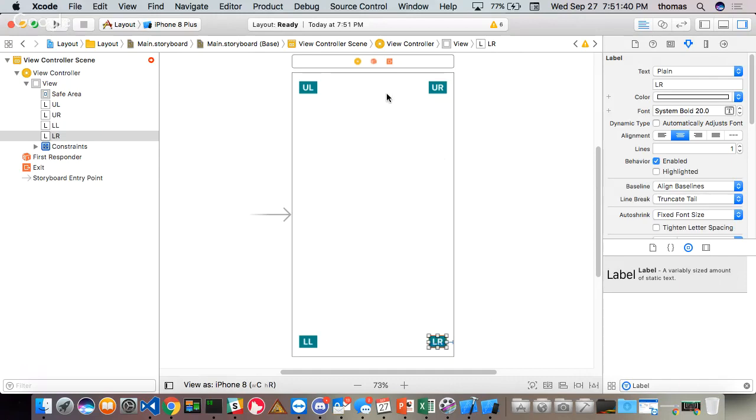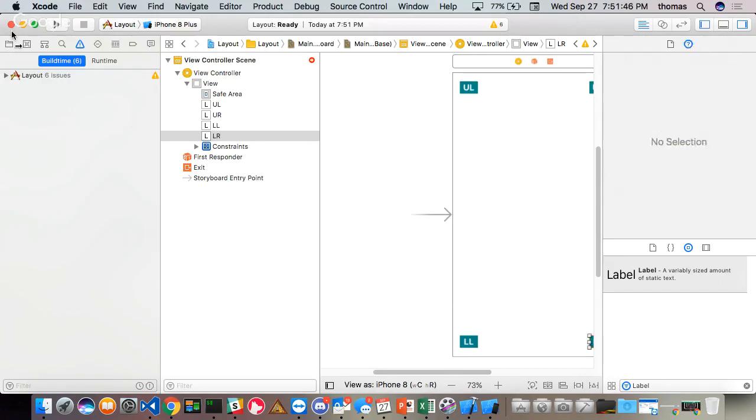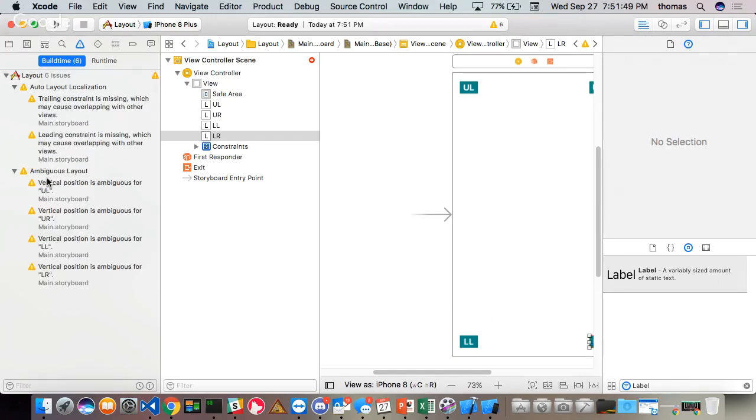I've got some information, but I've still got quite a lot of ambiguous problems happening here. If I look at my layout issues, there's 6 of them, and it says my vertical position is ambiguous. Vertical means up and down. Let's try and do the simple ones, right? The ones on the bottom.